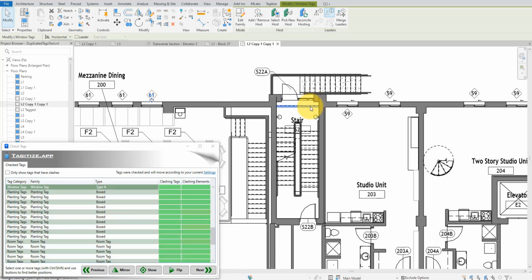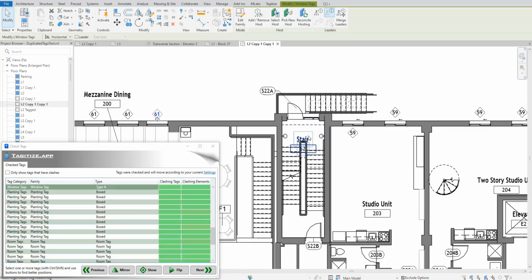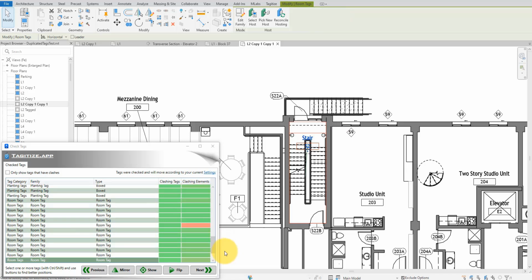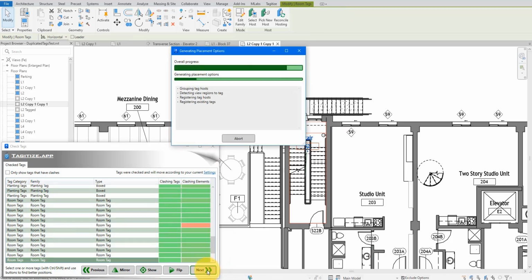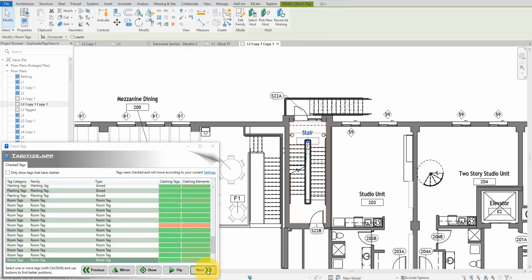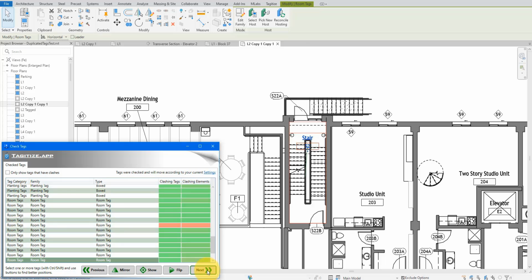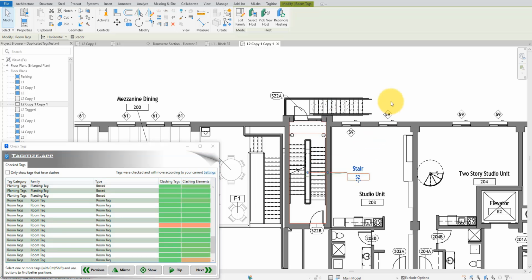If I think this tag, for example, can be placed better, I can just select it and click Next to tell Taggetize to try the next possible tag position. Each time I click the button, Taggetize moves the tag for me, and I can keep doing this until it gets to a tag position I like. There we go. That's much better.